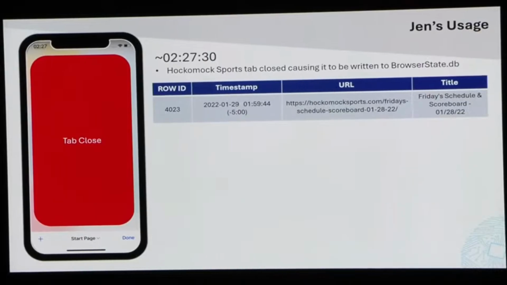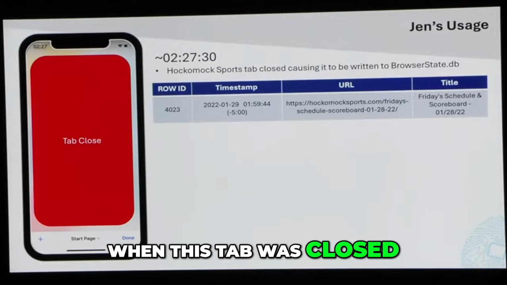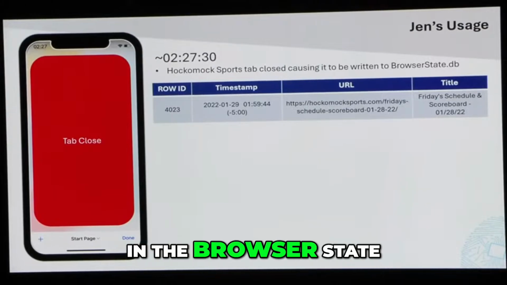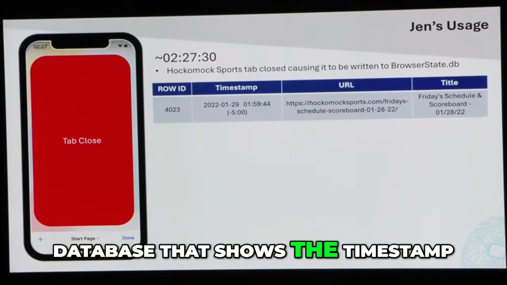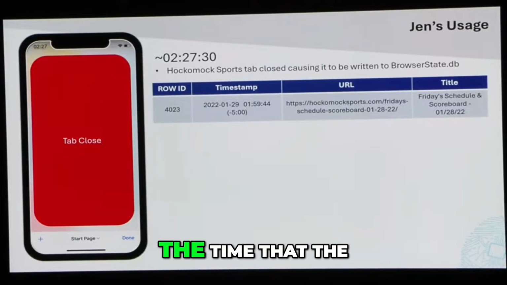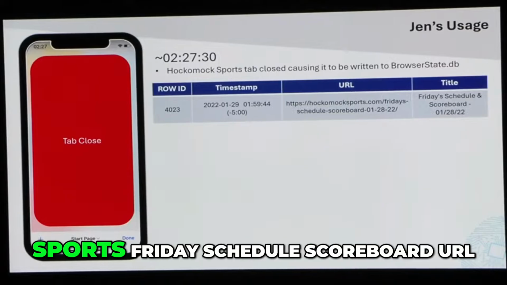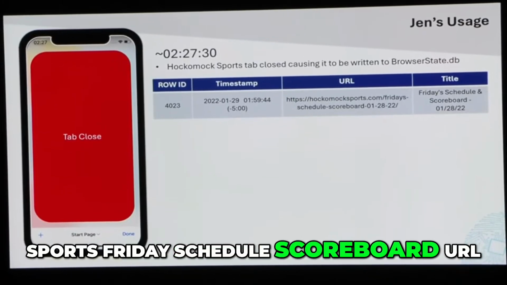But essentially, when this tab was closed, a record is created in the browser state database that shows the timestamp 1:59:44 a.m. That would have been the time that the tab took focus, and then the Hockomock Sports Friday schedule scoreboard URL.